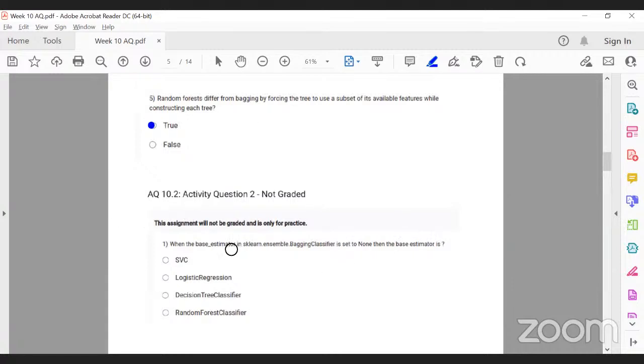Moving on to activity 10.2. When the base estimator in sklearn ensemble BaggingClassifier is set to None, what would be the base estimator? I think this is an interesting one. It would be logistic regression, right? BaggingClassifier implements decision tree as the default base estimator. You're right in the sense that anything can be used, but by default, sklearn uses DecisionTreeClassifier.